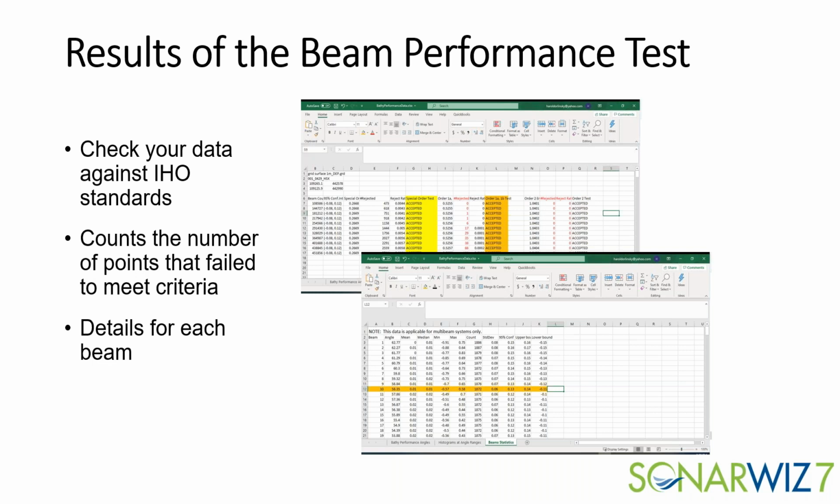It will work on an interferometry survey, interferometry system, except for the last page. It even says, note that this data is only applicable to multi-beam systems, because there's really no beam numbers in interferometry. But everything else in terms of the graphical displays and swath width will show up.